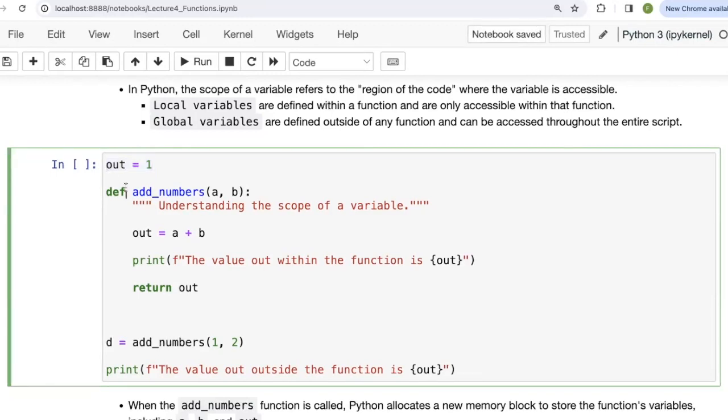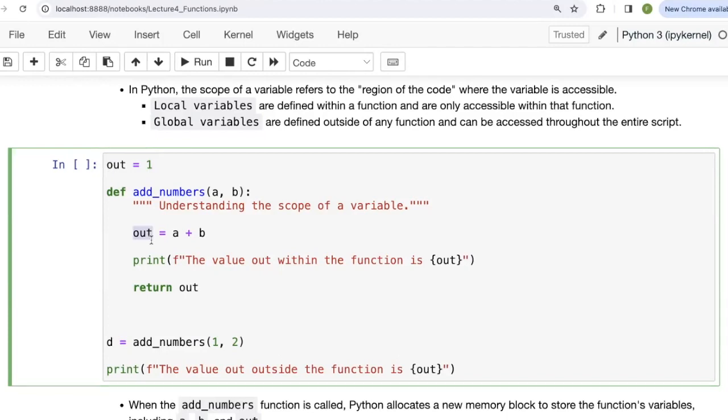However, if we look at this function, we want to add two numbers, a and b. So we add a and b together, assign the result to this variable out, and then return it. So this out that you can see inside this function is a local variable. And Python is very smart. It is not going to use the same place in memory for these two variables, so they do not interfere with each other.